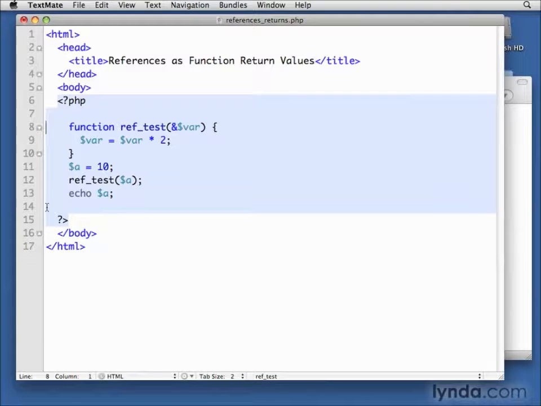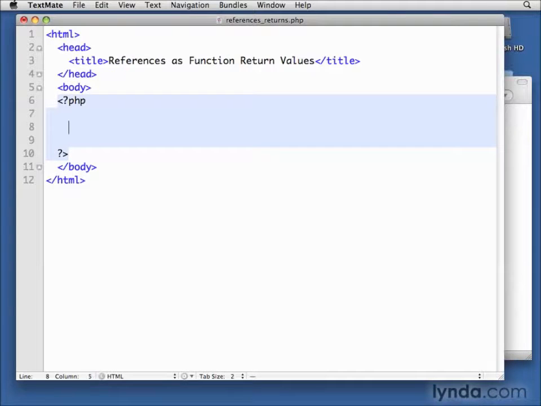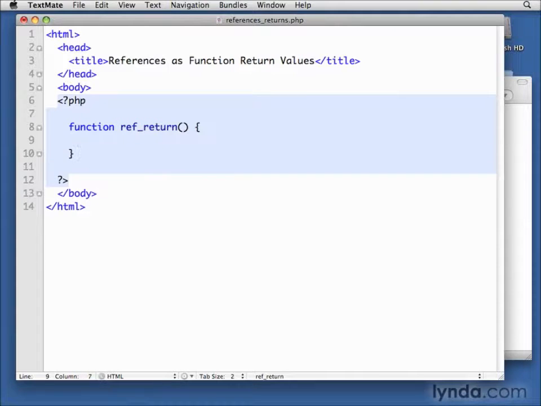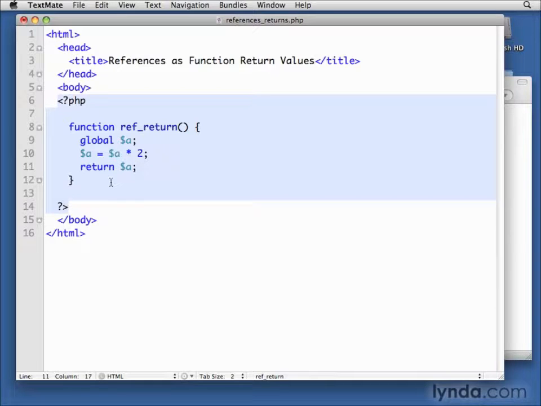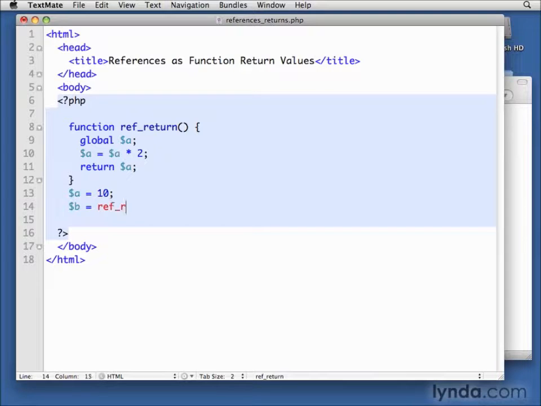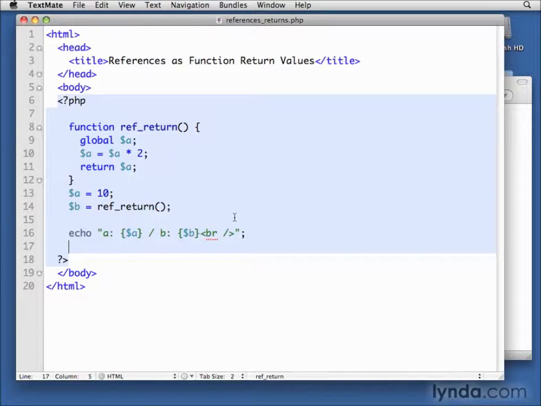Now I'll go ahead and get rid of all of the function I had there, and I'll write a new function. It's going to be function ref return. I'm not going to pass in any arguments to it, but instead I'm going to have a global value that I'll pull in, global a, and I'll use a and just do a simple transformation on it so we can see that it's changed. And last of all, return that value. And then I'll go ahead and set a equal to 10. And if I have b equal to ref return, then that should take whatever return value came back from the reference return, and it should put it into b. So in order to test this out, let's echo those out so we can see them. I'm just going to do a real simple echo on those, and let's see what they're equal to.